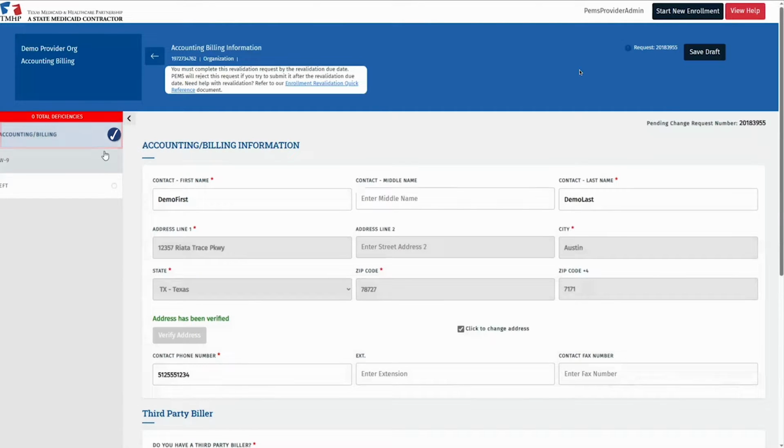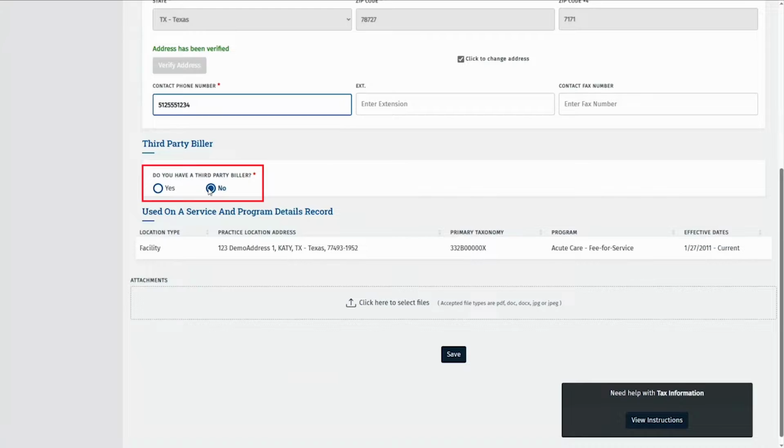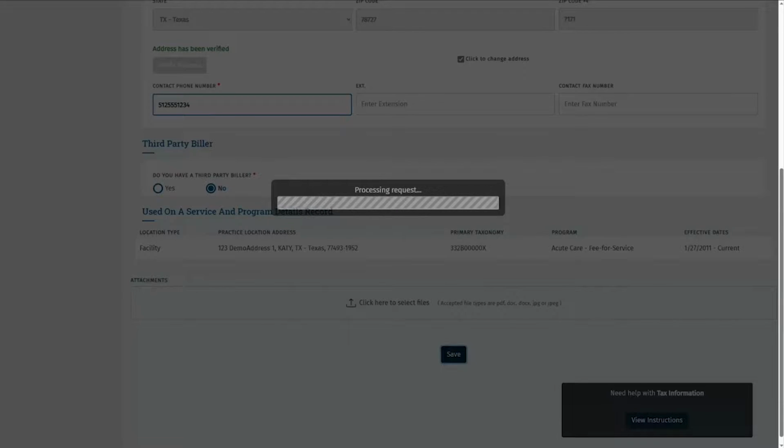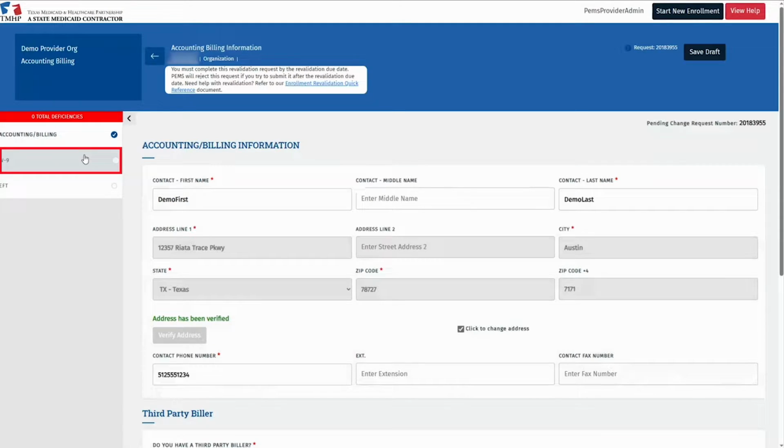The blue check circle will now be reflected on the Accounting Billing tab. If you do not have a third-party biller, answer no to this question, and click Save at the bottom to complete this tab. Let's review the W-9 tab.